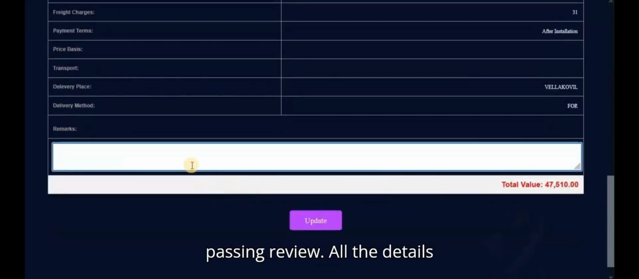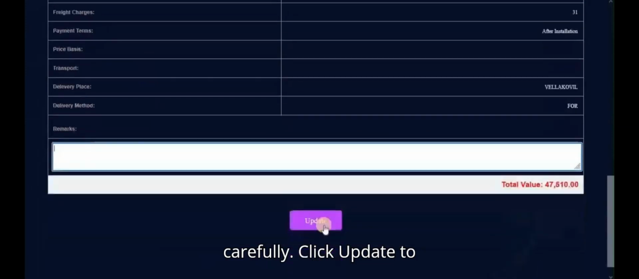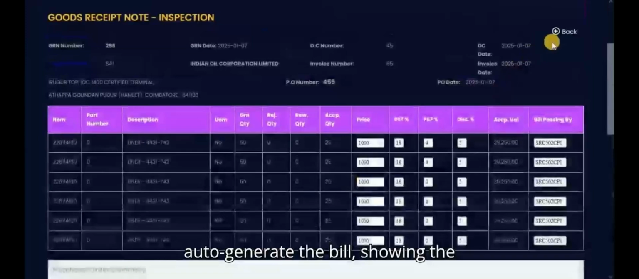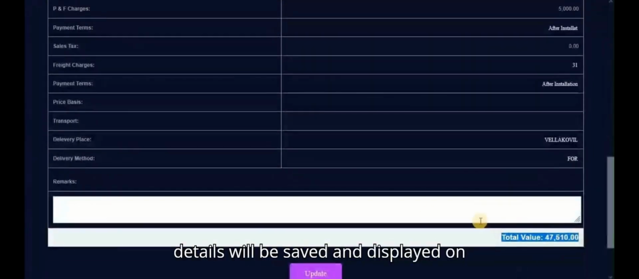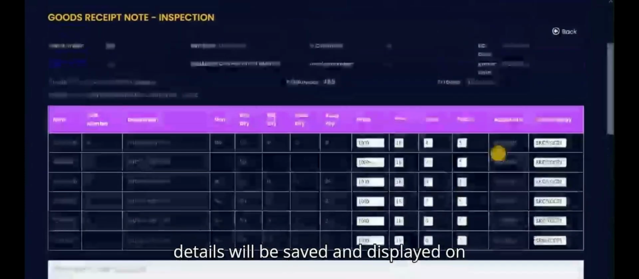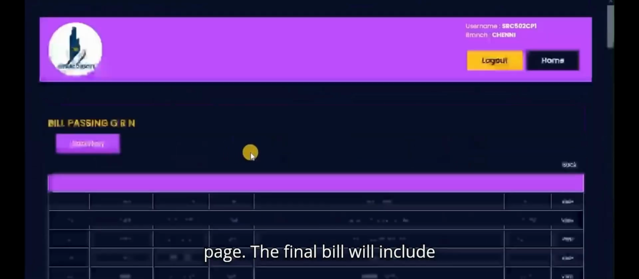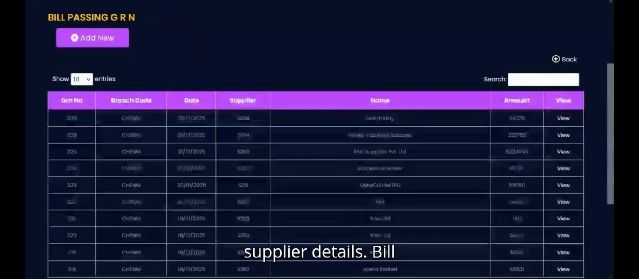Finalizing the bill passing. Review all the details carefully. Click Update to finalize the bill. The system will auto-generate the bill, showing the total payable amount. The bill details will be saved and displayed on the bill passing section of the main page. The final bill will include all charges, discounts, and supplier details.